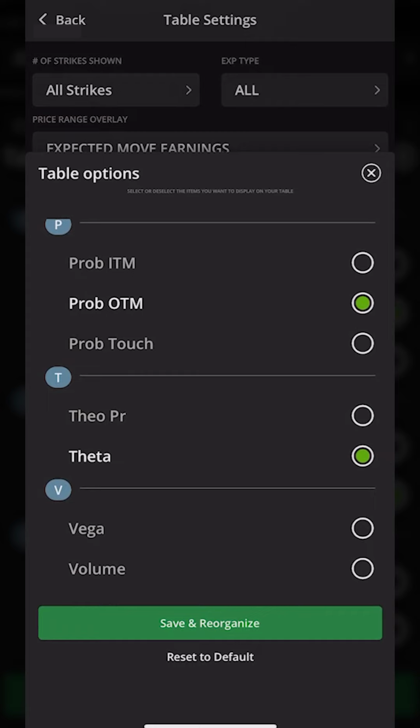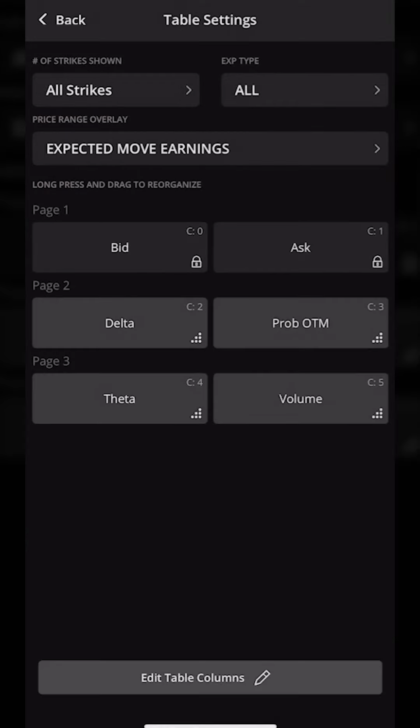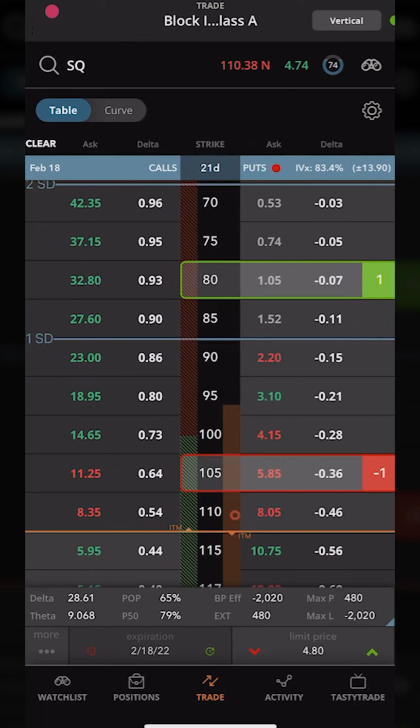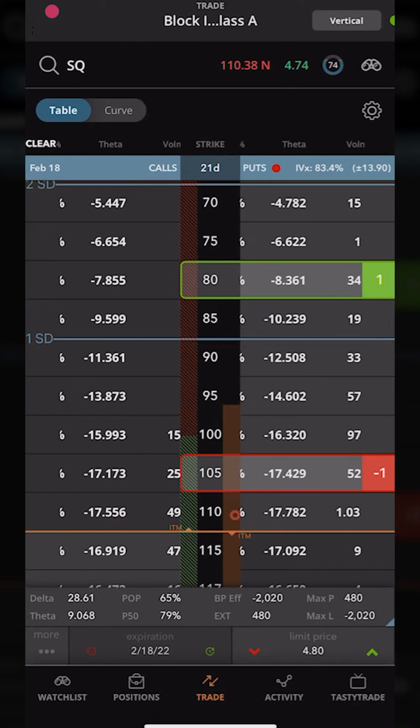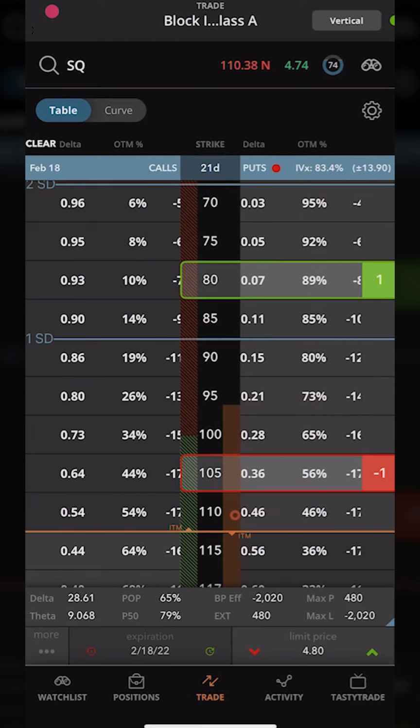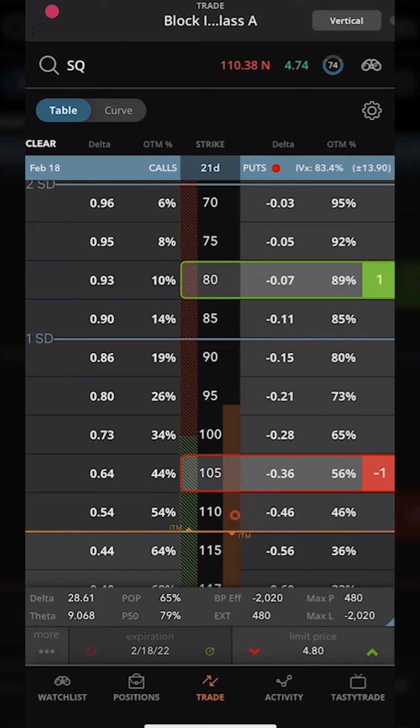If we wanted to add volume, we'd simply click on the little bubble to the right of it and then hit save and reorganize. Now when we go back to the option chain, if we were to scroll to the left, we can see those other column headers up there at the top. Theta, volume, out of the money percentage, and delta.